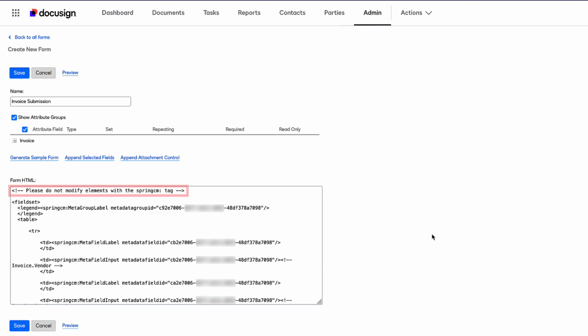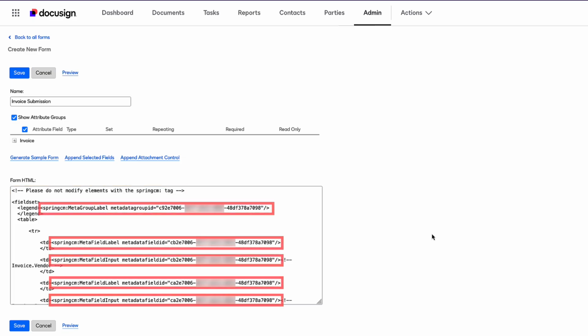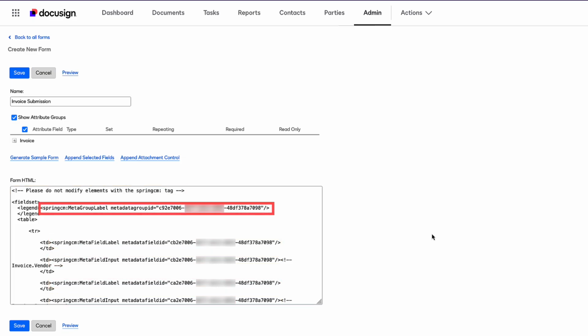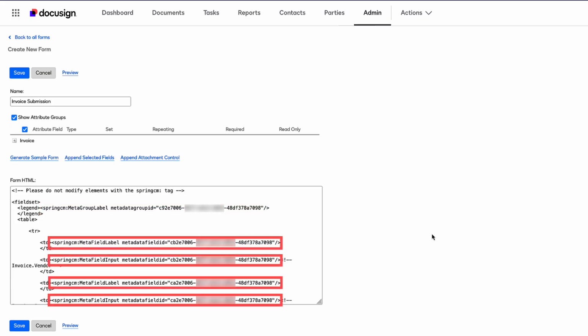Right at the top, there's a warning not to modify any elements with the Spring CM tag. And examining the generated code, I see 5 of those. The first one contains a group ID, and then the remaining 4 are pairs, referencing the attributes that the eForm is based on. Any changes to these tags can break the form.